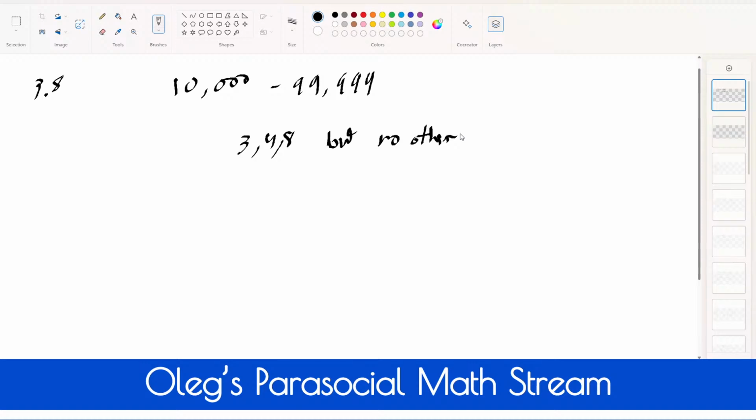How about between, I don't know, 10 and 20? Between 10 and 20, contain 3, 4, and 8. But no others. So then we have none, actually. One or more of these digits, but no others. So how about between 10 and 99? Probably makes a little bit more sense.